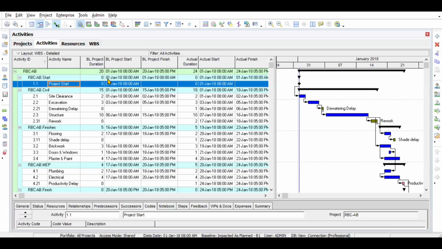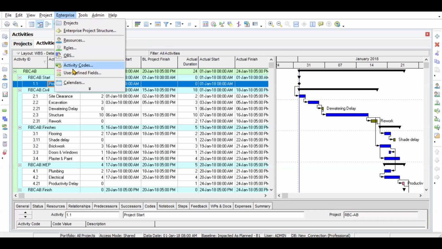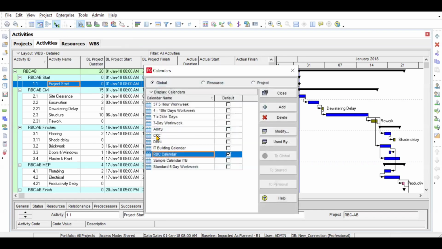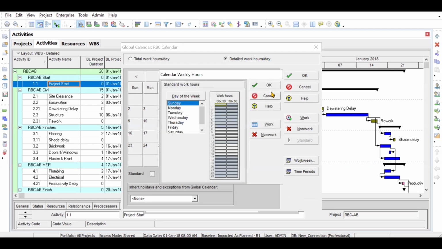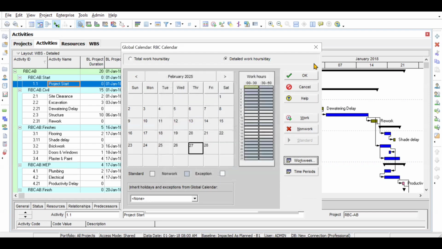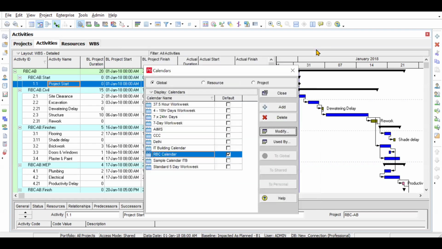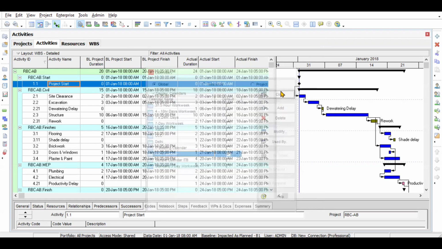If you go to Primavera, you'll be able to see inside enterprise, we have created our own customized RBC calendar. So if you go to modify, you will see that we have created the timings of our site as per the requirements. We have set up the work weeks, we have set up the time periods, we have set up all the details for our calendar, and then we have assigned this calendar to our project also.